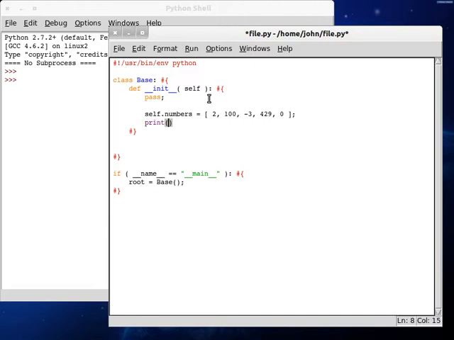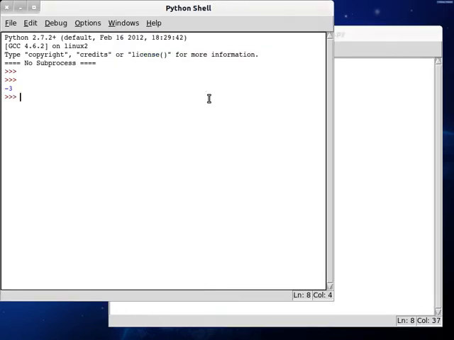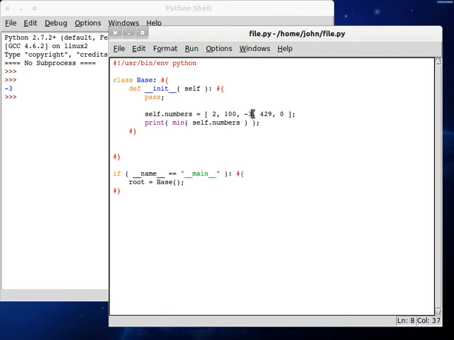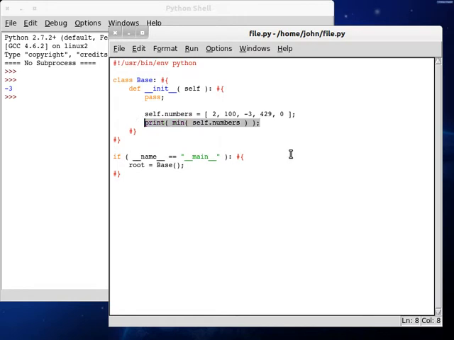So now if we print out the minimum, which is a built-in function that lets us find the minimum value of anything that we pass to it, in our case an array. It finds negative 3, because that is the smallest number in that list or array. So let's see how that really happens. Let's see how we can make that our own. Let's give it a go.